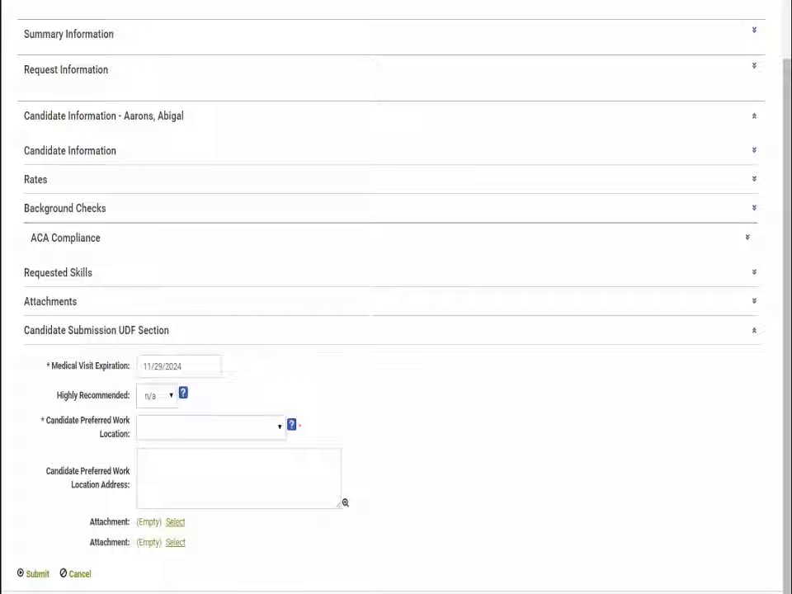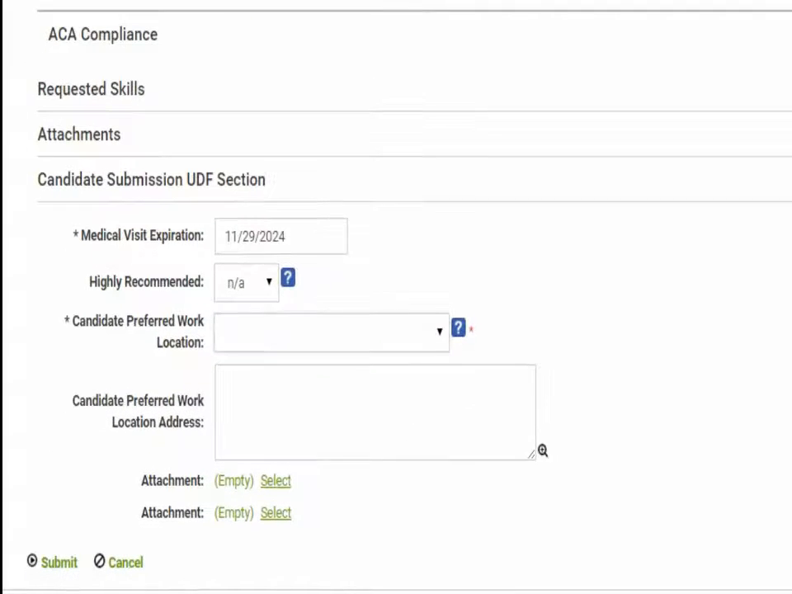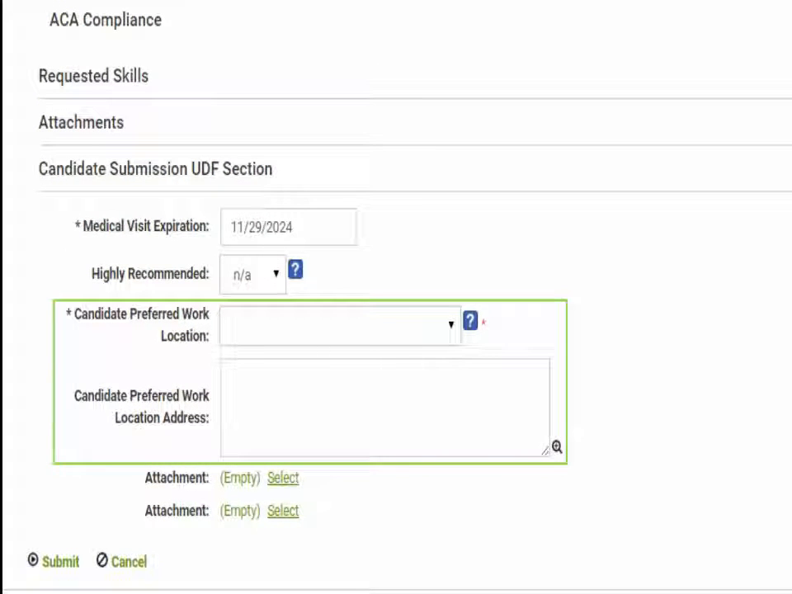Note that all optional CDFs have to be visible if there is a potential decision-based relationship that could make them required. In this example, we have configured a conditional relationship between the candidate preferred work location field and the candidate preferred work location address field. If we select the candidate preferred work location from the drop-down box, you will notice that the candidate preferred work location address field switches to being required.